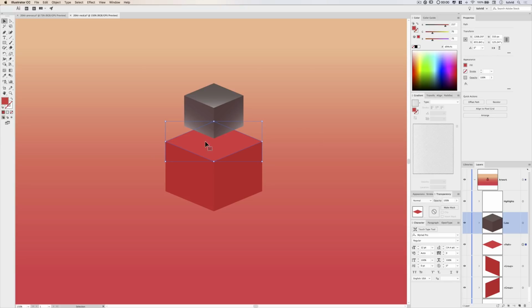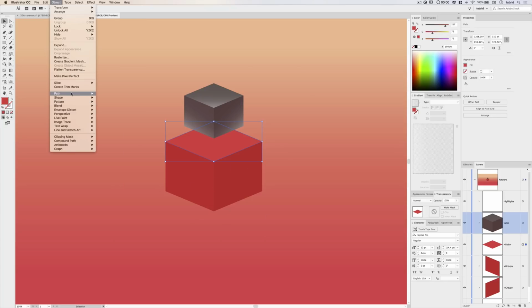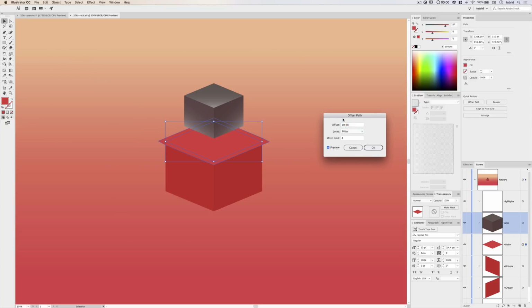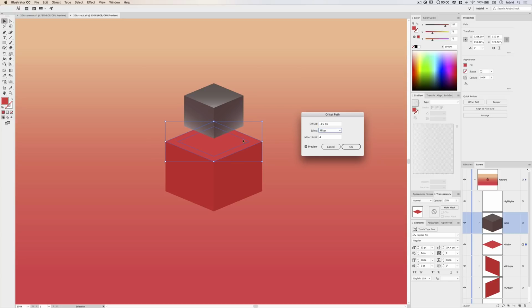Now let's go ahead and select the top of the pillar cube, right? The cube that's going to be underlying this whole thing. And I'm going to go Object and say Path, and I want to offset this path. I'm going to turn on preview just so I can see what's going on here. I want to actually punch this inward, so I'm going to offset it like -15 pixels. See, I'm pushing that diamond shape inward. Yep, that looks good. I'm going to hit OK.